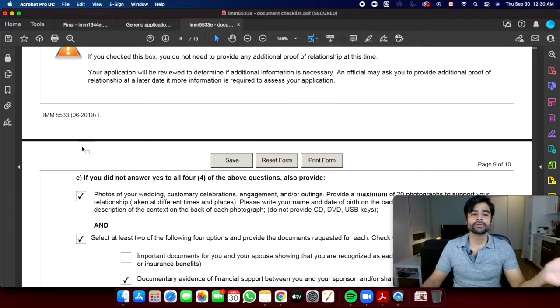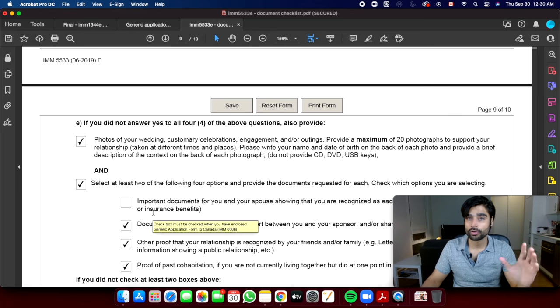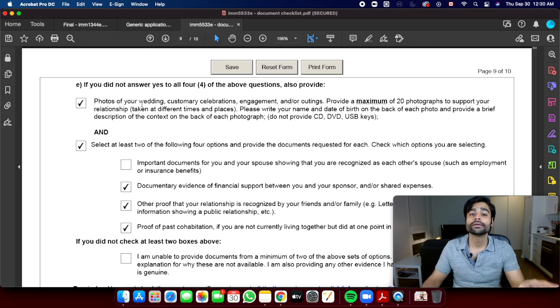So let's look at section 7E. If you did not answer yes to the questions above, then you will have to provide these details. And this is going to apply to a lot of you. So you'll have to provide 2 of these details. It's an and, not an or, so you have to satisfy both these sections. Let's look at the first section. Photos of your wedding, customary celebration, engagement, outings: provide a maximum of 20 photographs to support your relationship, taken at different times and places.